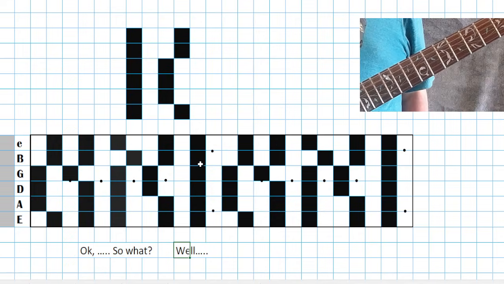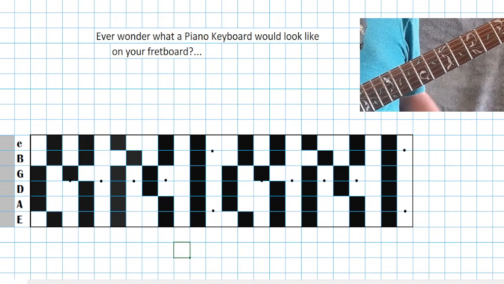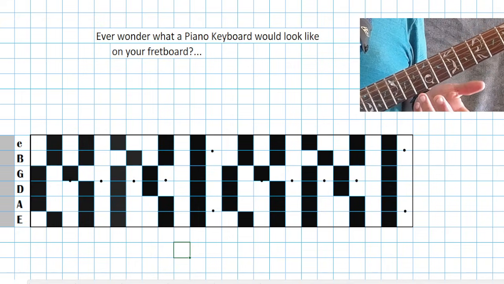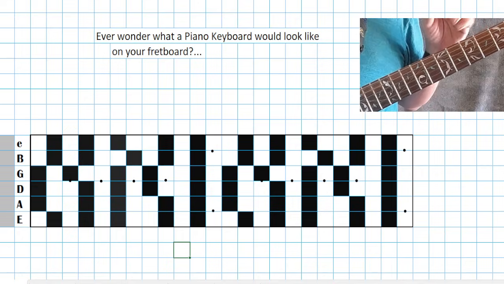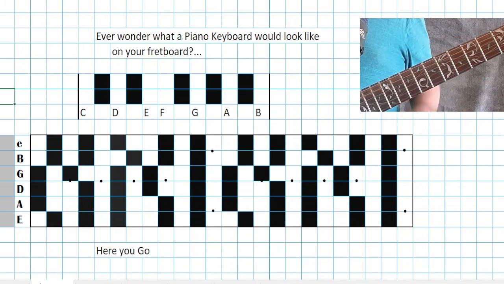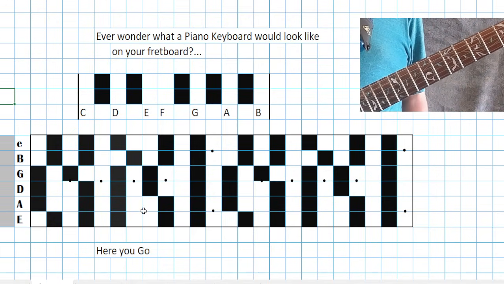Who cares about this pentatonic? I thought this lesson was about the piano keyboard. If you've ever wondered what it would look like to have a piano keyboard looking guitar, this is what it would look like. And there it is. So let's dive deeper.